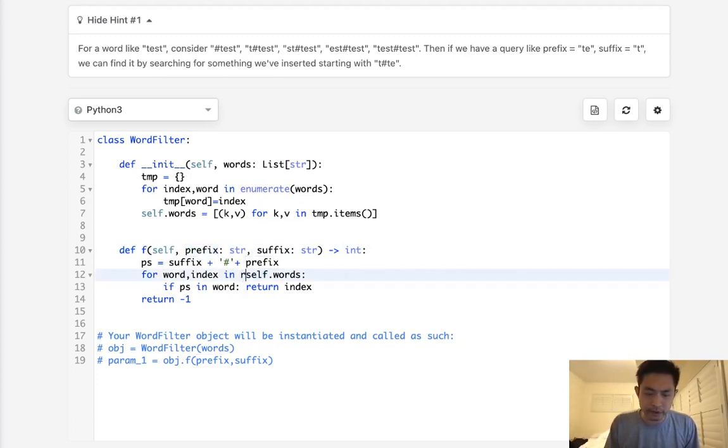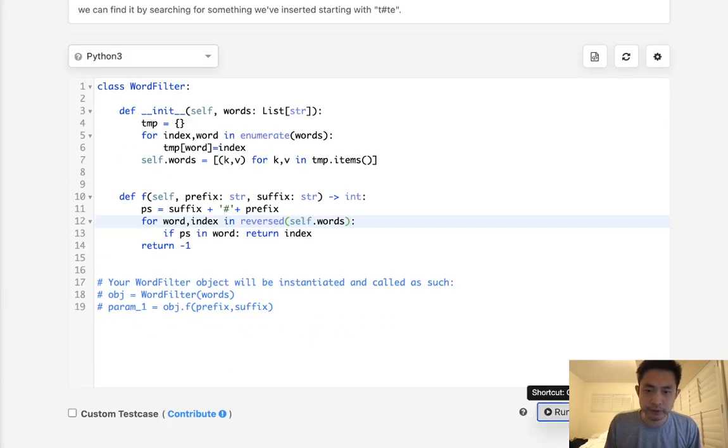So to do that, I'm just going to reverse this guy. And that's going to guarantee us that we'll find the largest index number. So let's first see if this works.